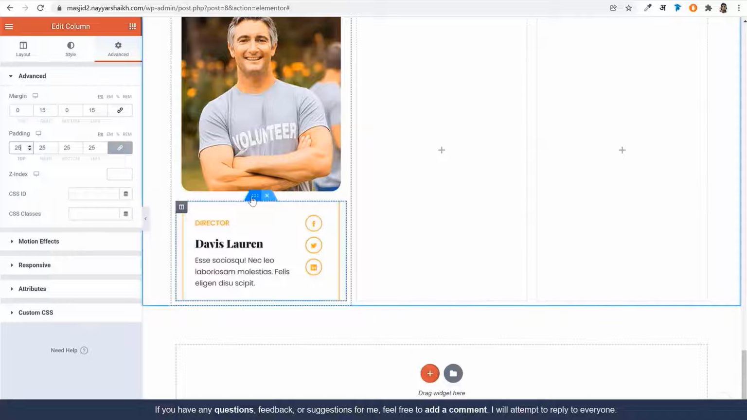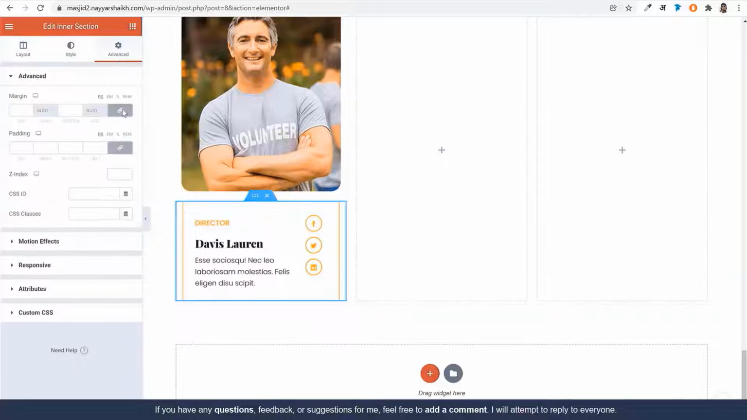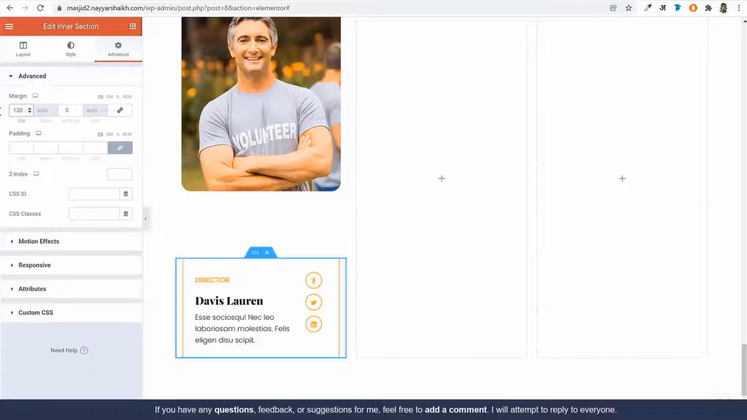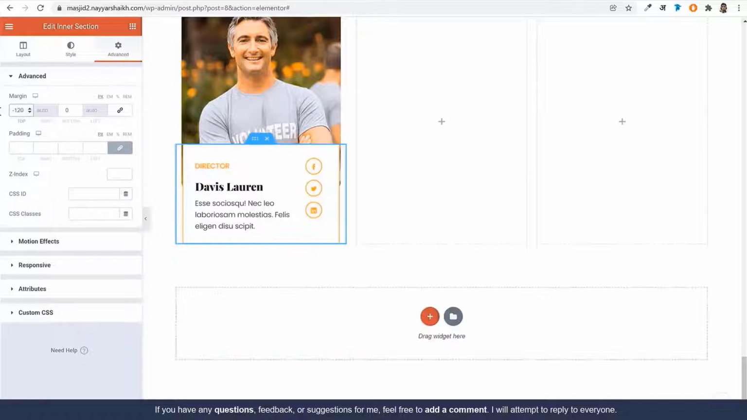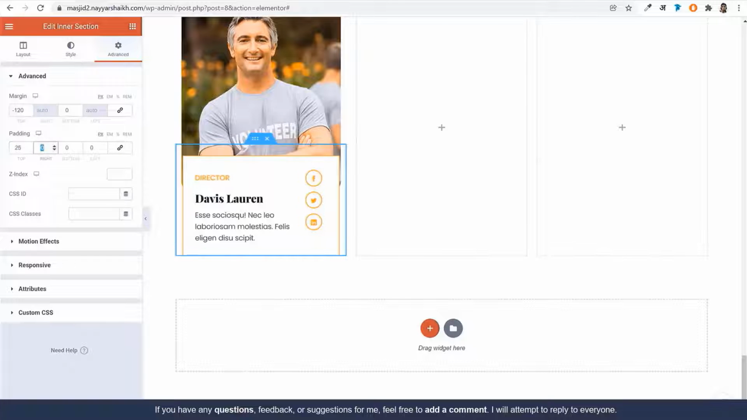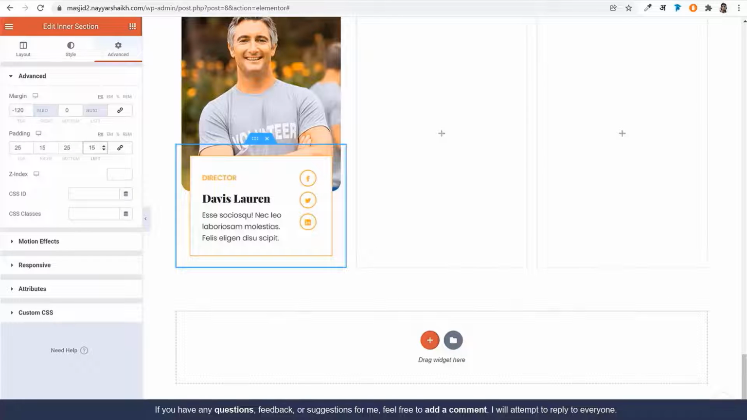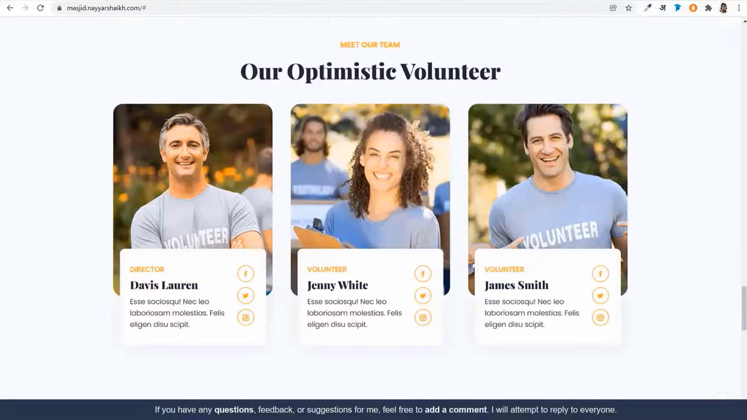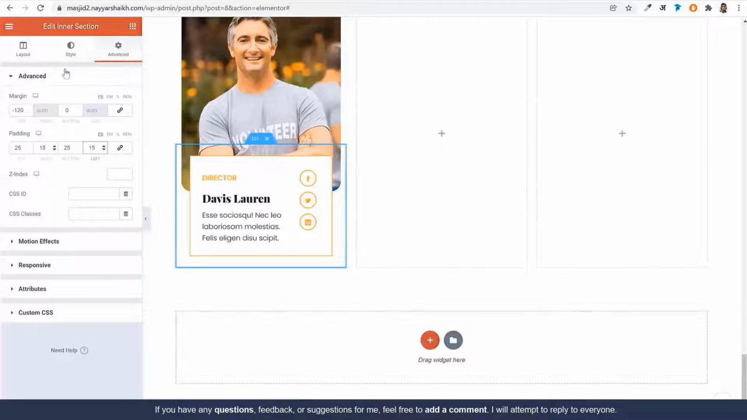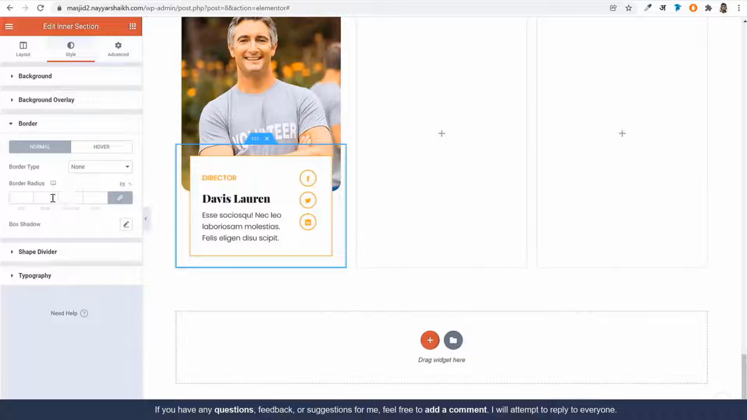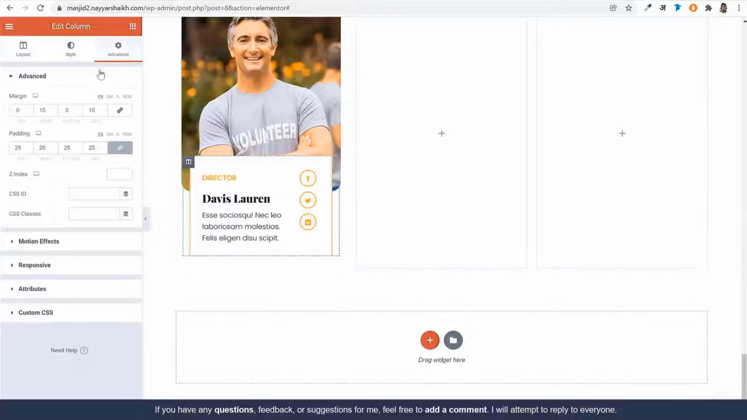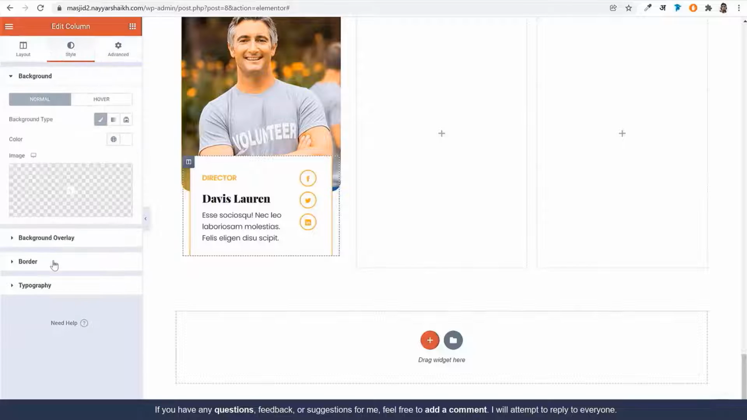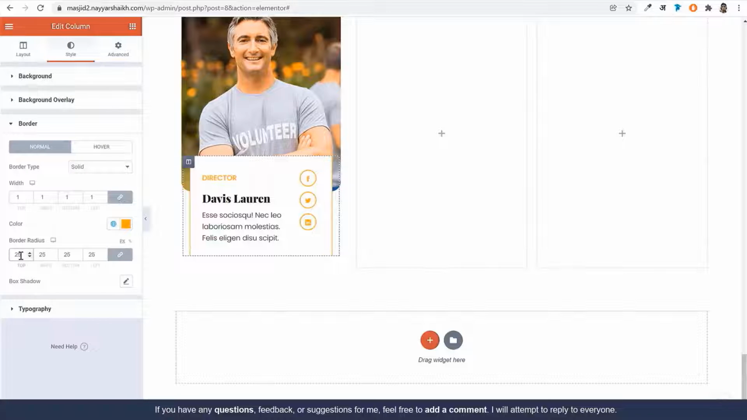Now select this section, edit section, inner section, and add negative margin at top, maybe negative 120, so that it comes at the top like this. And now let's add padding of 25 top and bottom and 15 left and right. We can also go to border and maybe add 25 border radius. For the column also, select the column, go to border, 25 border radius.